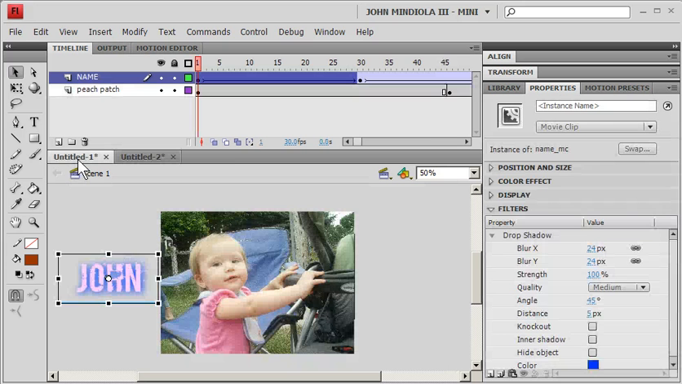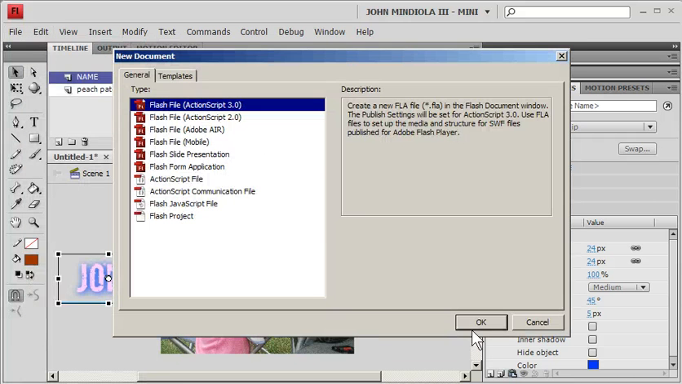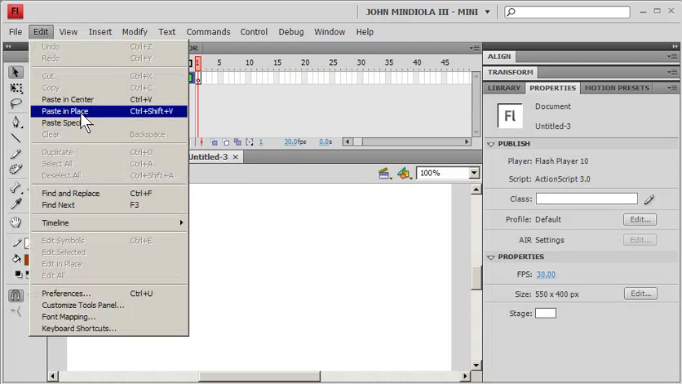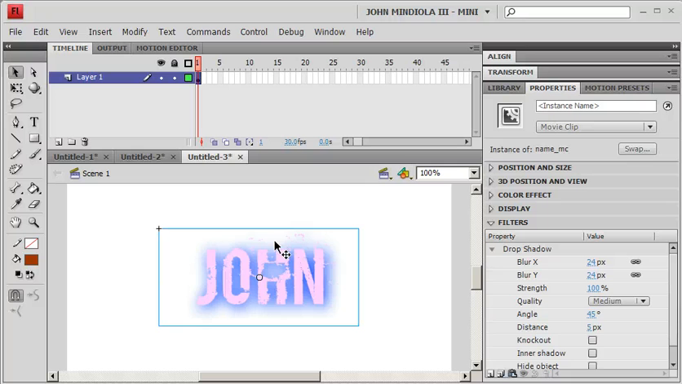So I'm going to go back to this original one we started with, just a piece of text. I'm going to edit, copy it. We'll do file, new, pick Flash File ActionScript 3.0. I'm going to go to edit, paste, and center. There we go. Now a few things.